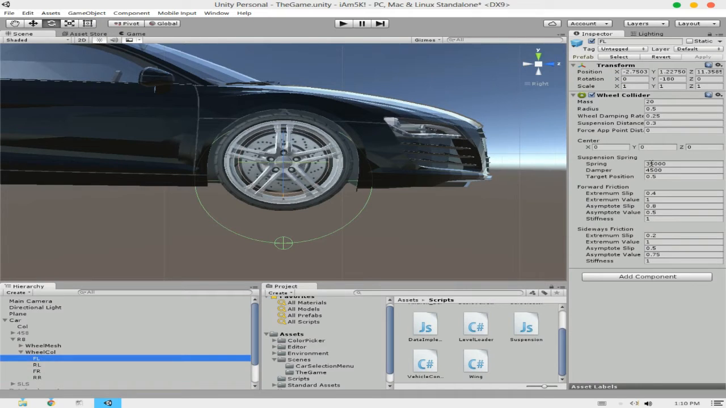Now what we'll do is we'll center it by increasing the value of the y to about 1.15. Now that has centered the whole wheel collider, and now the problem is that the radius is way too big. So we'll decrease the radius of the wheel from over here. Let's put something like 0.4, and that is perfect.